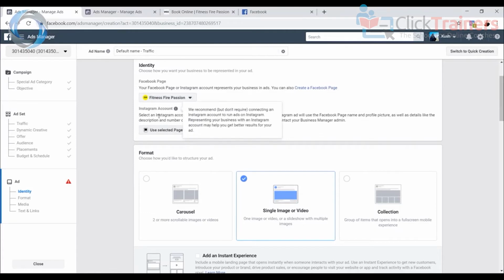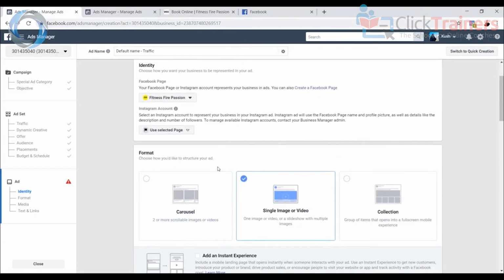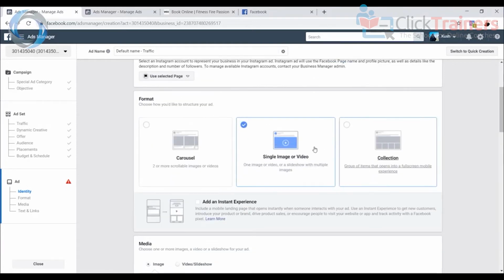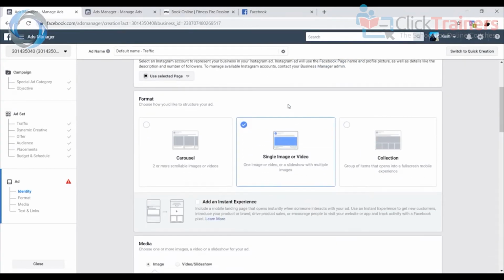In case you have an Instagram account, you can also select it here, because we've selected automatic placement. If you select your Instagram account from here, right now we don't have one, the same ad that we're going to create for Facebook is also going to be shown on Instagram, because Facebook owns Instagram, if you don't already know that. Instagram ads are great, so you should definitely have an Instagram account. Very, very popular social media platform these days.